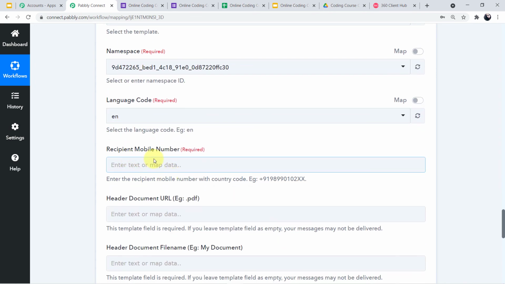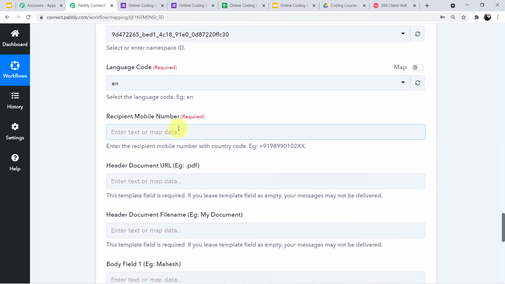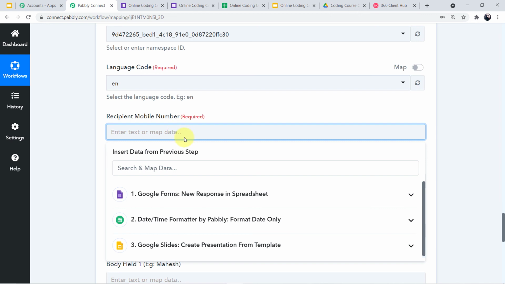Now come to the next part, which is asking for the recipient mobile number. So if I click on the search field, automatically the scroll down will come.